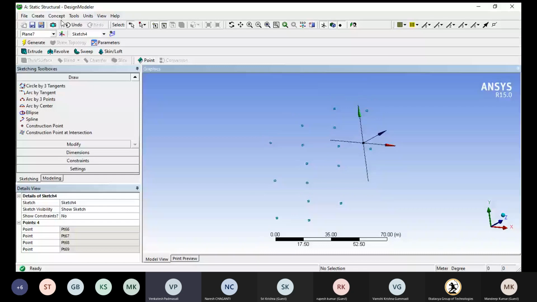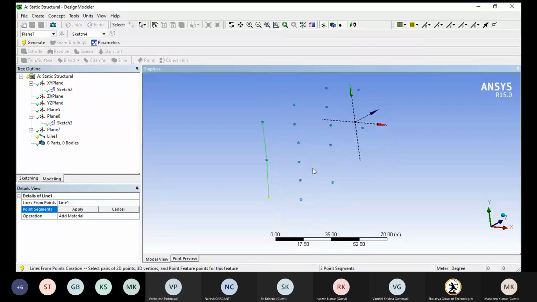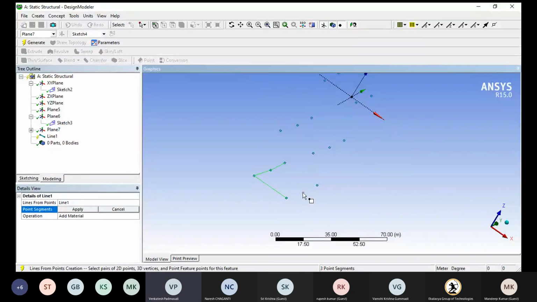So these are the formation of points, and I would like to go on for concepts. The first concept for today's session is lines from points. So with the help of control, select point 1, point 2, point 2, point 3, point 3, point 4, point 5, point 6, point 7, point 8, point 9, point 10, 11, 12. So this is sketch number 1.